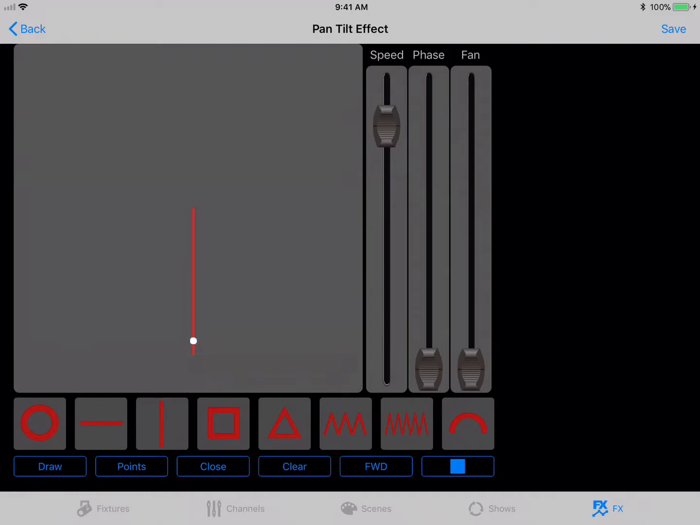Now, like before, we had the phase where you could put the 5 fixtures out of phase. And then I've added fan to where you can do a spread, an X spread, so you can spread them out. So the more fan you put, the wider it spreads out. Obviously, it goes all the way out to the ends.